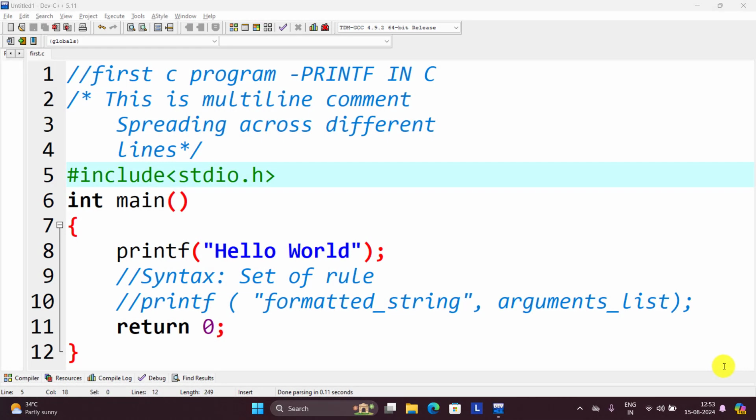Hello all. In this video we will see our first C program, that is printf in C. Printf is an output function in the C programming language that is used to print some matter to the output screen, that is the monitor or screen, whatever you want to call it.